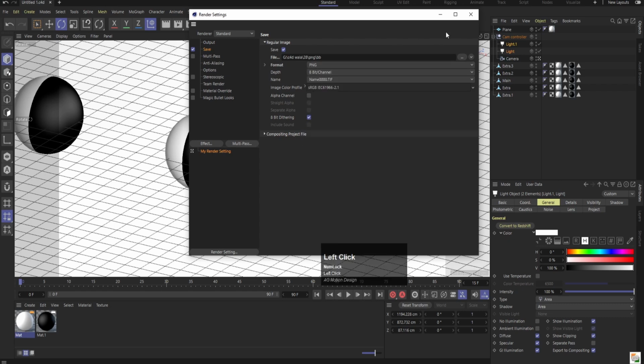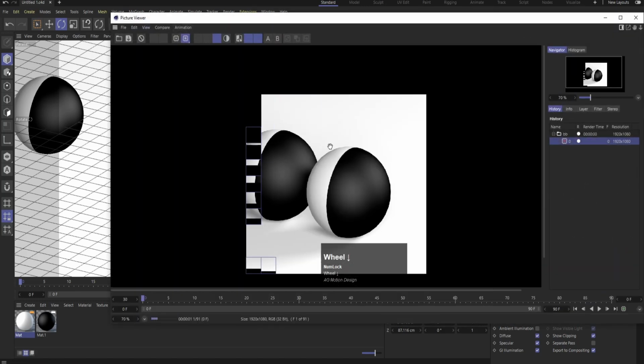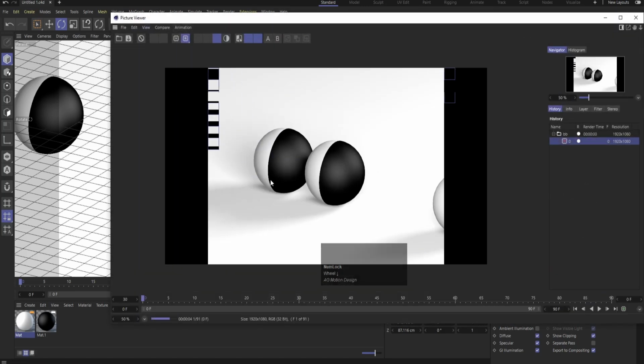Okay, and after doing that, all you need to do is simply press Shift R, or you can click on this icon over here, that will put this animation on render. Now this animation is ready.